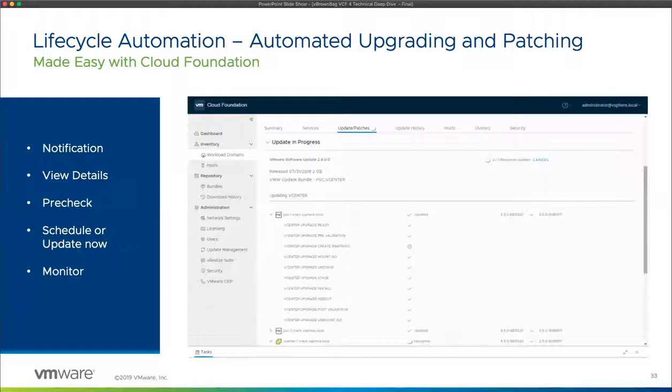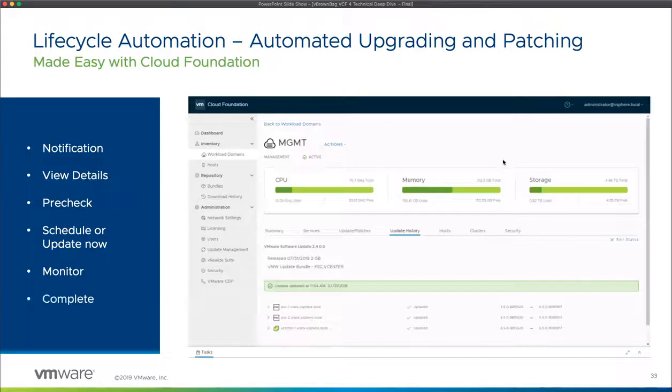Clicking back in, seeing the update in progress here, I can see that my PSC1 has updated successfully, PSC2 is updating successfully, and I can see up at the top here that 2 of 3 of the resources have been updated. Once the update is complete, I get an update has been successful marker here on the screen, showing that the update has been successful on all three of those resources, allowing me to proceed on with potentially an ESXi update that would come next.